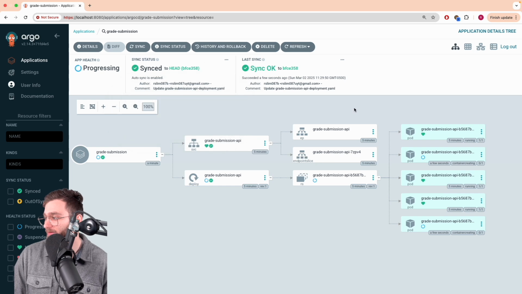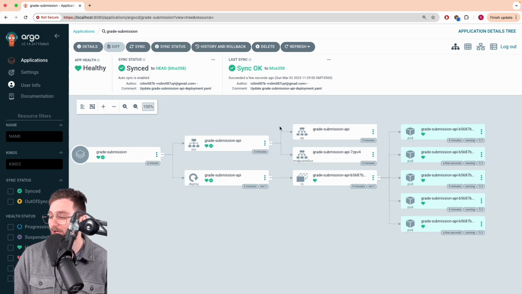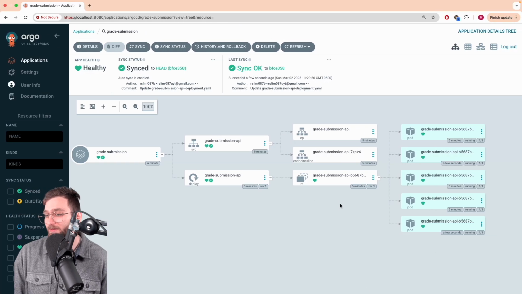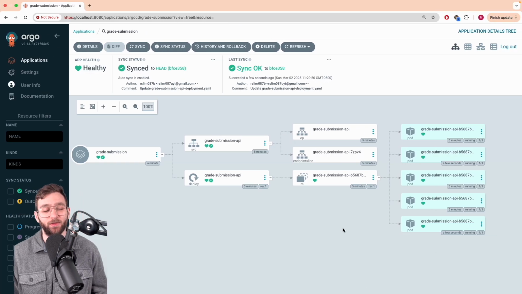There you go, out of sync, now it's back in sync. Created 2 new pods. Beautiful, a single source of truth that dictates everything that happens in our cluster. And we can do that through ArgoCD.